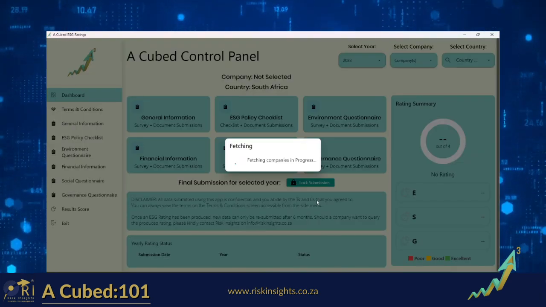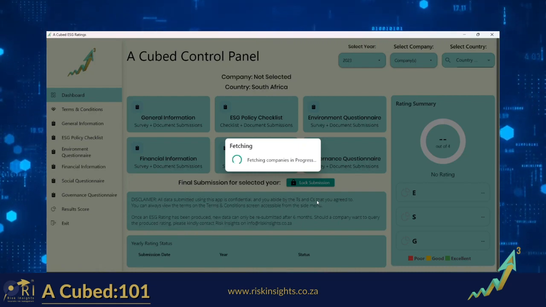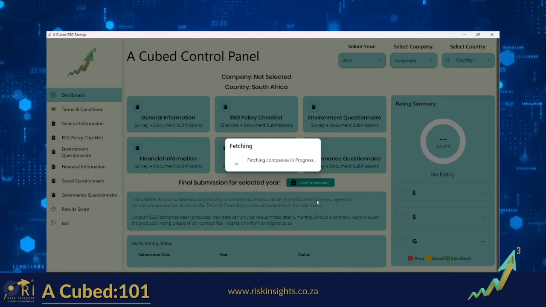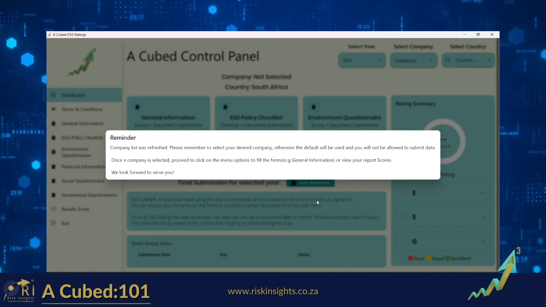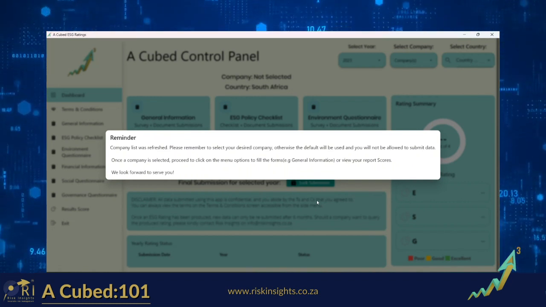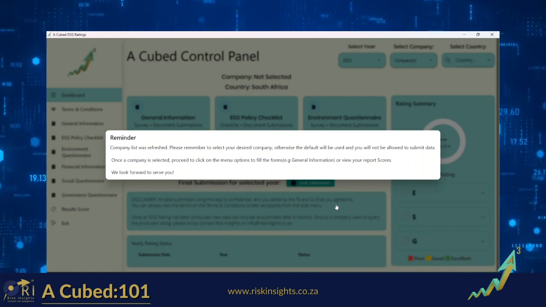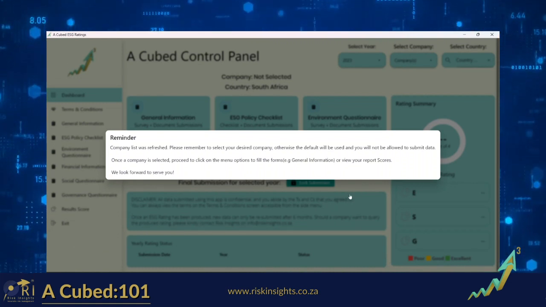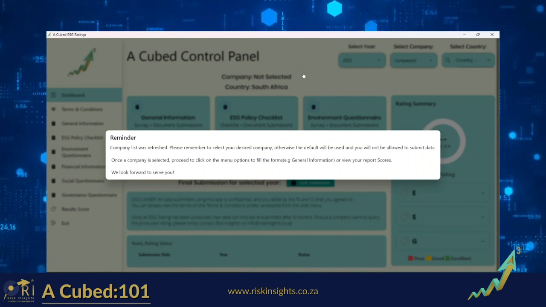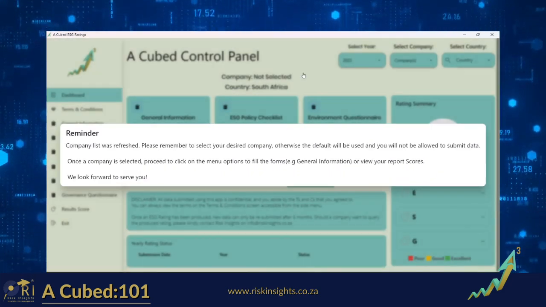When the dashboard loads, the app will attempt to fetch all the companies that you're subscribed to view on A Cubed. Once this process is complete, you will receive a friendly reminder message informing you that the company list has been refreshed, and you should select the company in order to navigate the app. To dismiss these pop-ups, simply click away from them, and then you can interact with the rest of the page.